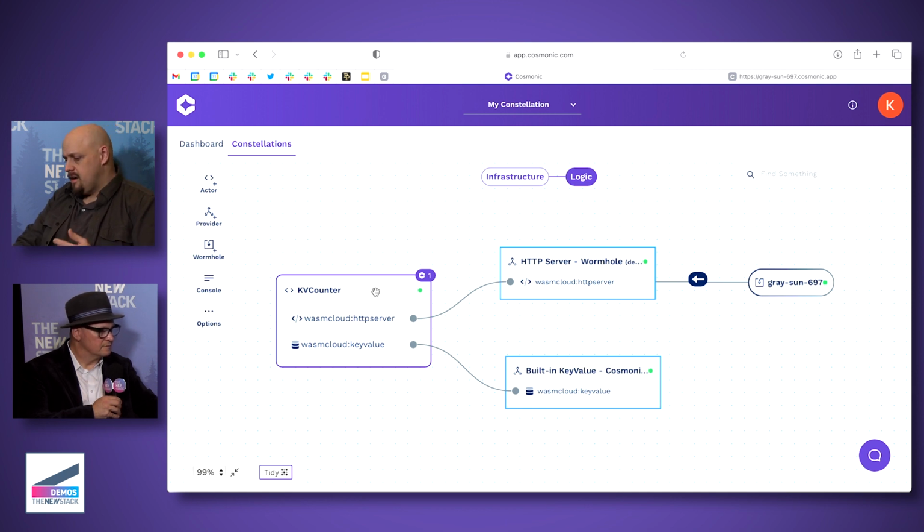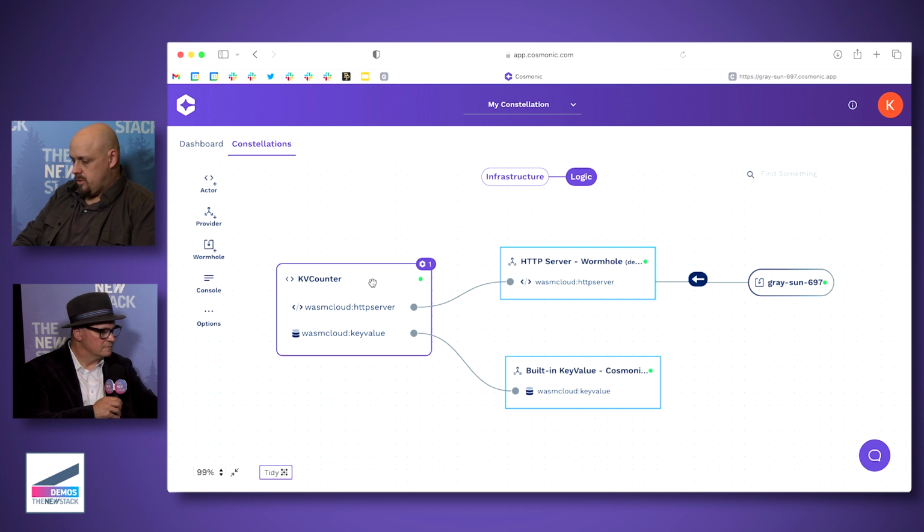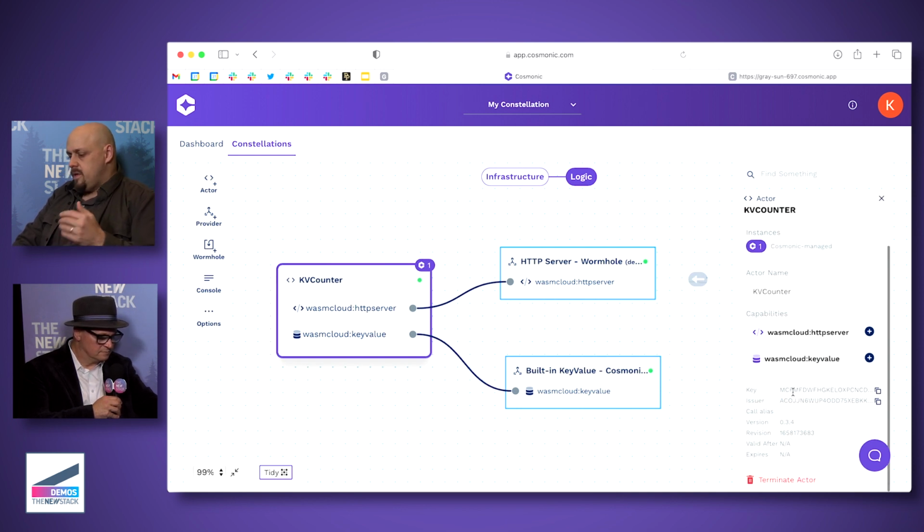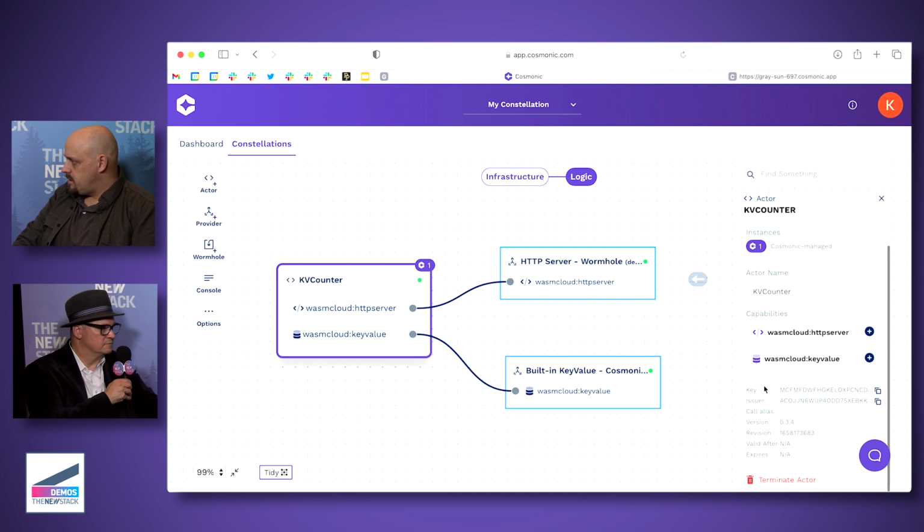The difference is that because this is a WebAssembly module, I have an enormous amount of security built on top of that. When I click on this, you'll see that this WebAssembly module has a public key, which means it's been signed with asymmetric encryption. So I can verify the issuer of every one of these WebAssembly modules. I can verify when it was issued, when the signature expires, all that stuff. In addition, I can also verify that this thing is allowed to use a web server, and it's allowed to use a key value store.